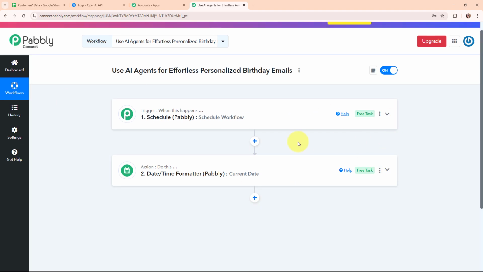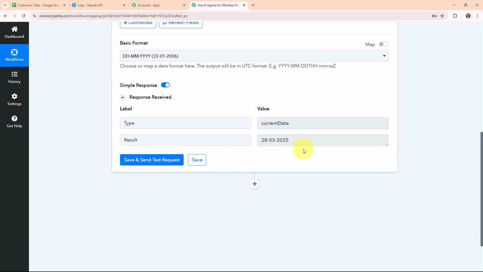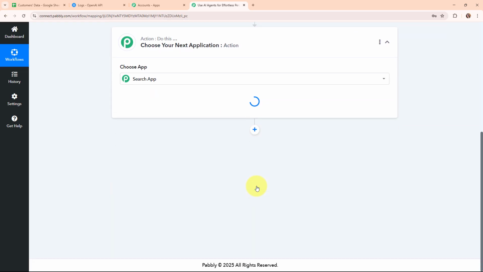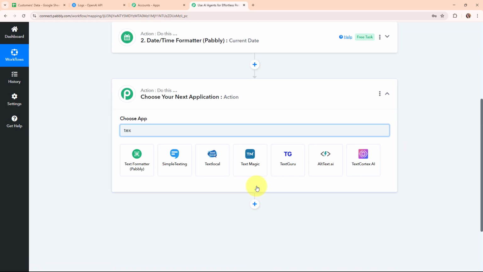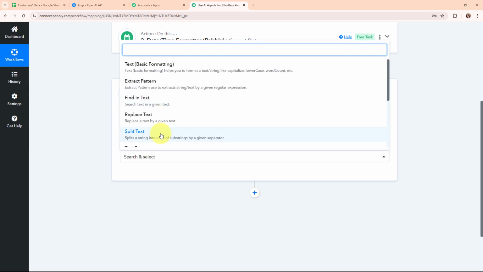So now after getting the current date, what we are going to do is that we are going to split this date that we have received over here in a one line. So here to split this date, what we are going to do is that we are going to use another feature by Pabbly by adding an action step over here. And here in this action step, I'm going to select application as Text Formatter by Pabbly. So I'm going to use this particular feature to format the text, that means to split the date over here. So here in the action event, I'm going to select my action event as split text.